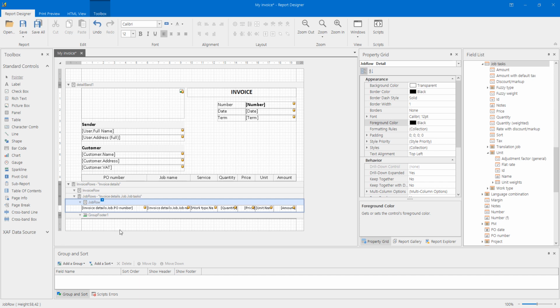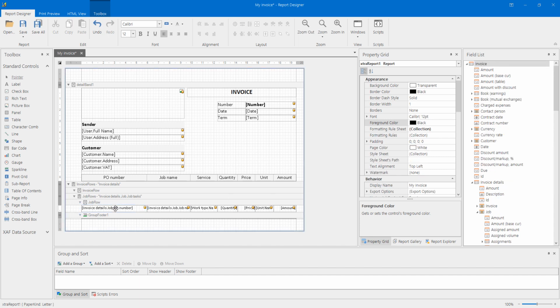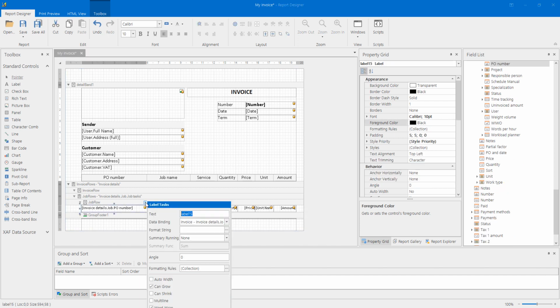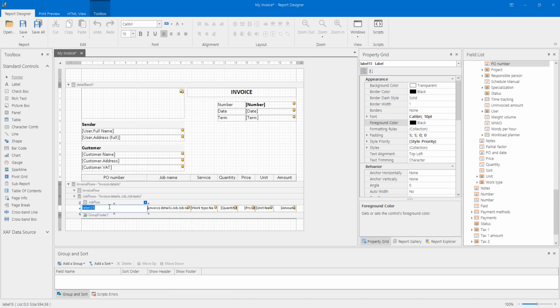Let's imagine we'd like to include not only PO number here in the first column, but PO date, for example, or project manager name. Let me show you how to do that. I open helper menu and first of all I remove data binding from this field. And then go to edit mode of this label, and as with the format string, we can put multiple fields here by using square brackets.